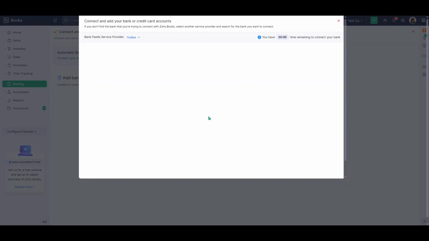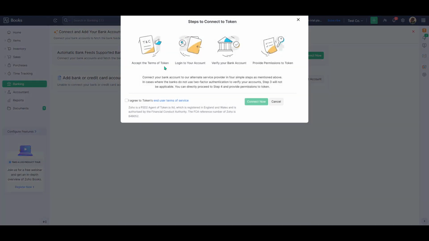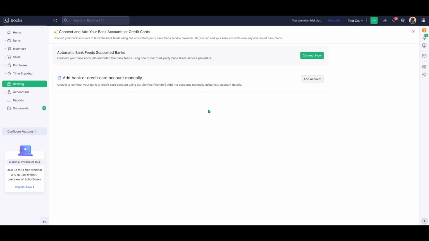Zoho Books will display a list of supported banks and credit card providers that can send transaction data directly into your books. If you see your bank on the list, selecting it allows you to set up an automatic bank feed. Once connected, new transactions will flow into Zoho Books on a regular basis, so you can review and categorize them without manual uploads. Take a moment to confirm you're choosing the correct institution and region, especially if your bank has multiple variants. This simple verification helps prevent mismatches and keeps your balances aligned with your statements.